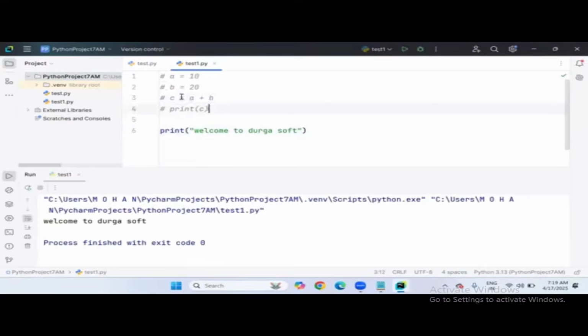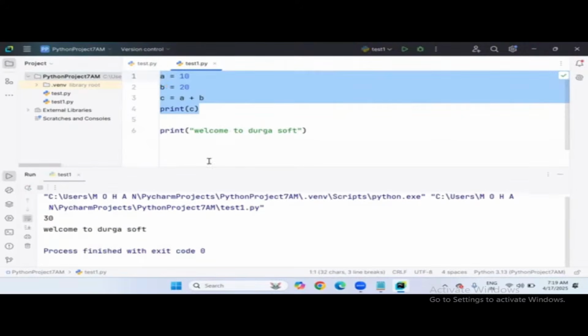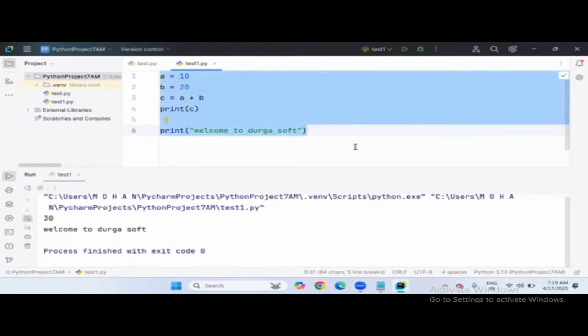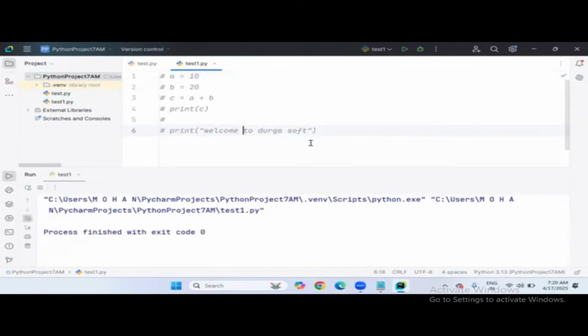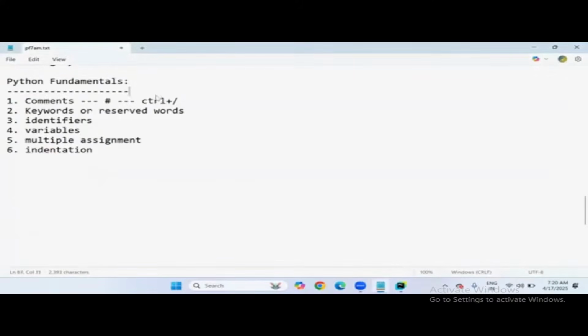Again, to uncomment, reselect the lines which you want to uncomment, press Ctrl forward slash, and they are uncommented. So this time it worked well. Comment, uncomment. Do you want to comment the entire program? Ctrl A means everything is automatically selected. Ctrl forward slash, commented. Now run it, nothing is there. Again select it, Ctrl forward slash, uncomment. For both commenting and uncommenting we use Ctrl forward slash only. So this is the shortcut to provide comments for your code.